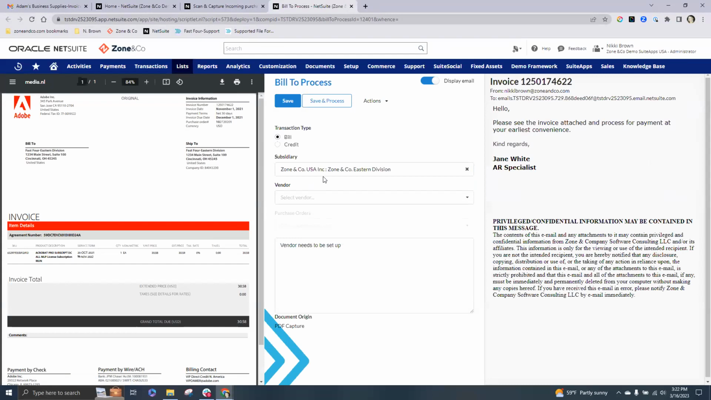Once you have your subsidiary in place, the vendor dropdown that you see is going to be a list of current vendors that were set up for that subsidiary.